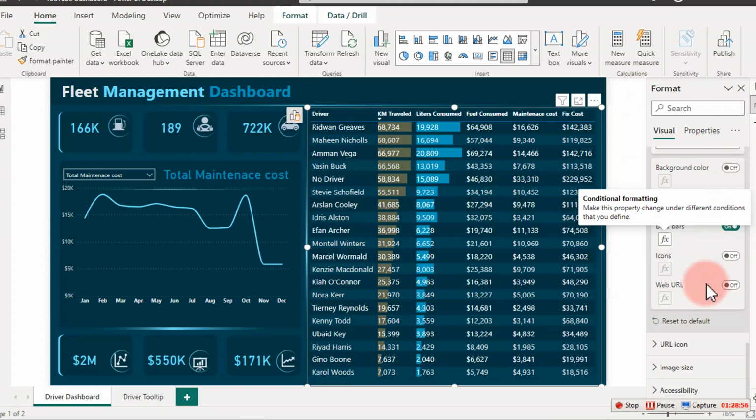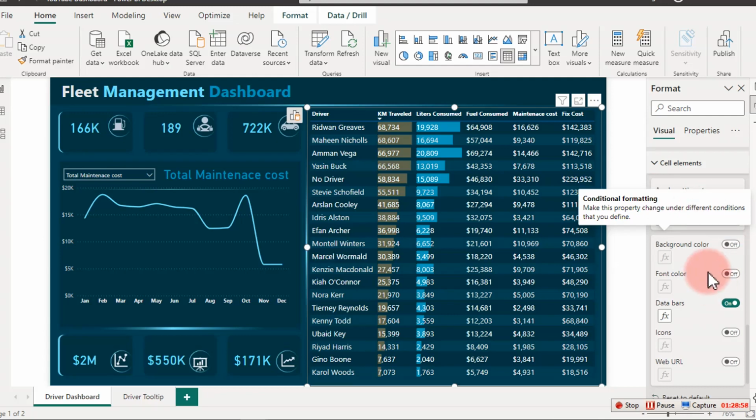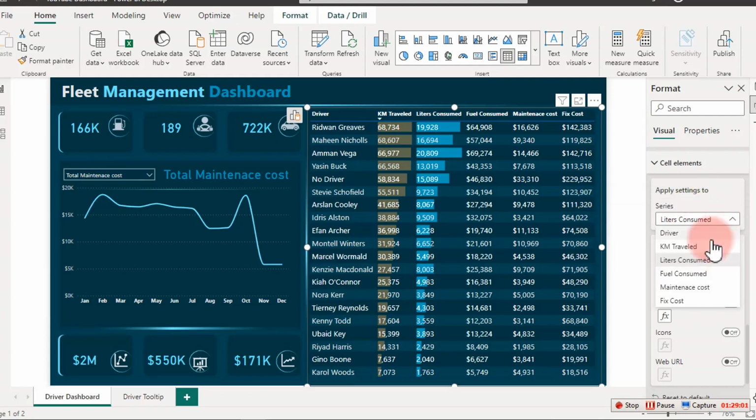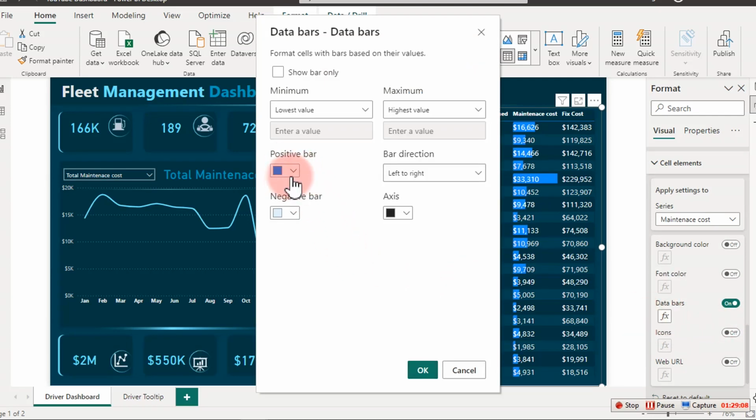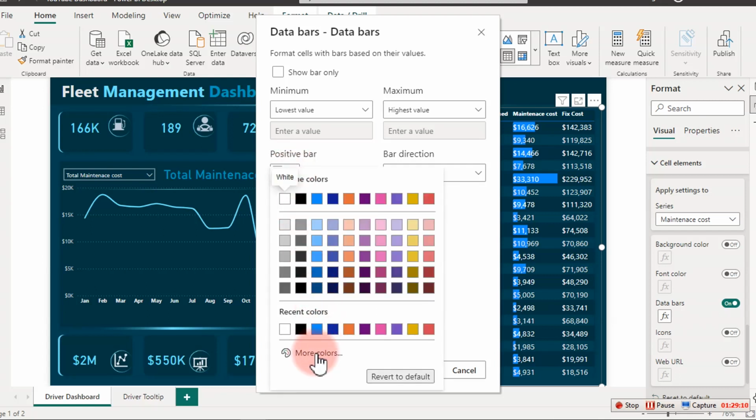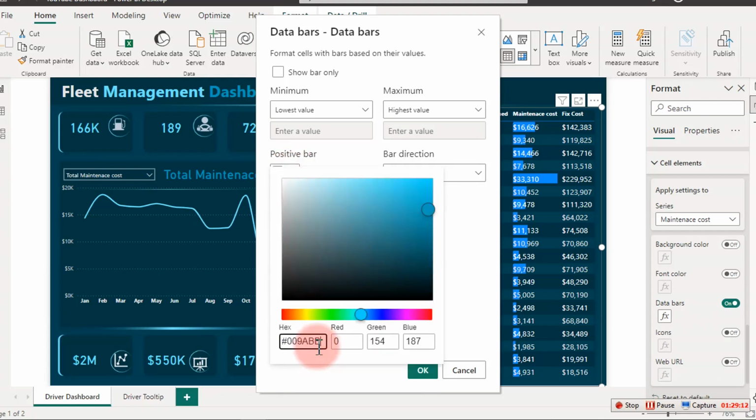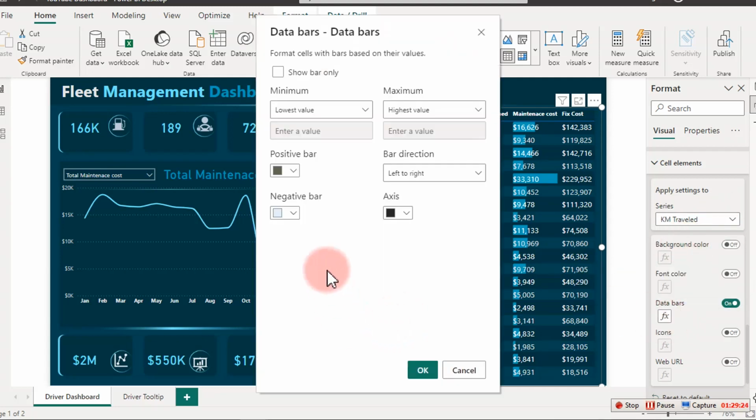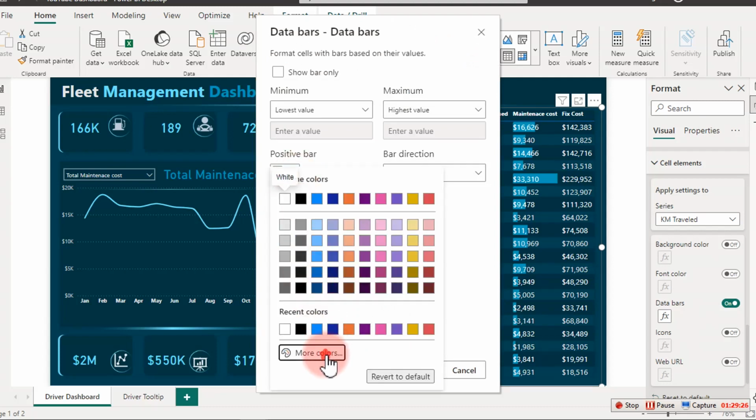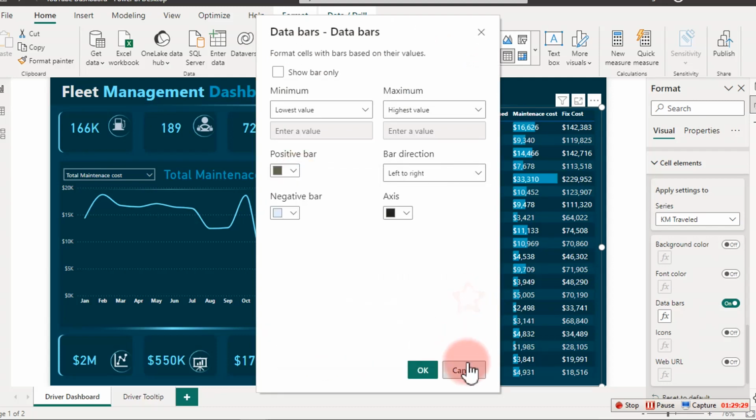Let's go for my maintenance cost. I'm going to go for maintenance cost here. Turn on the bar. Click here. Click here. And we have this. Okay, we have this, right? So the same color we have, which is this particular color we have right for this, is what we're going to use for the rest. So just go ahead and click on this, click here and copy, then just cancel it.